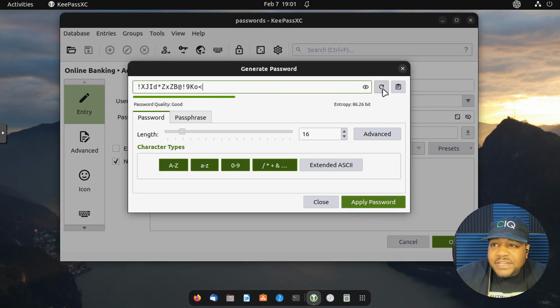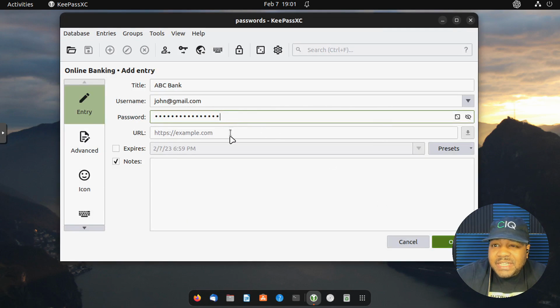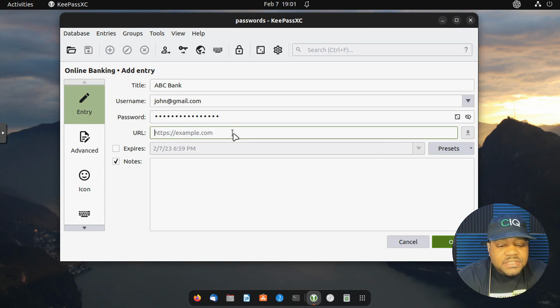The little circle right here will basically refresh and create a new password with the same settings that you have set down here. You can refresh until you pick something you like, and then hit apply. Boom, that'll add that password there. And then obviously you could put in the email address.